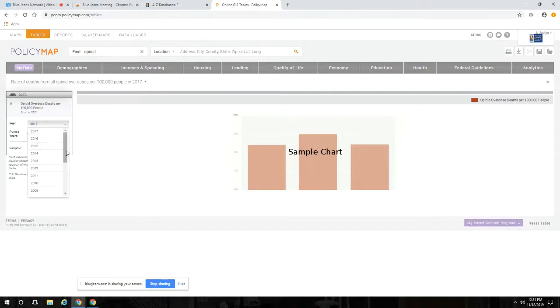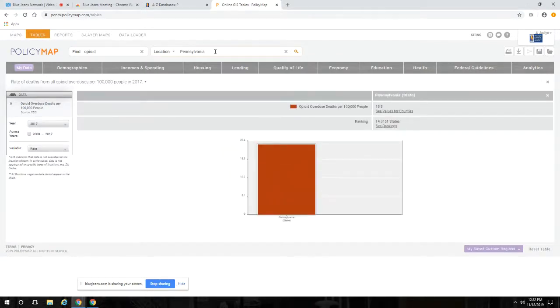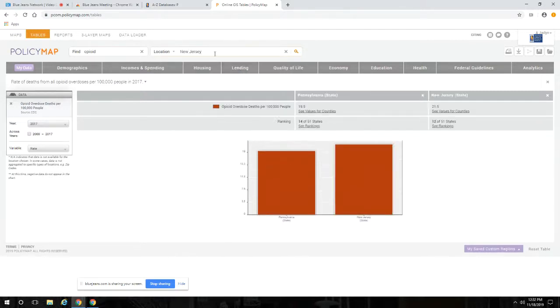We choose the years that we're interested in. If the data has multiple years, the latest year is good, or you could just have everything. Let's try across years here, if it will let me click. Either my mouse or Policy Map does not like that, so we're just sticking with 2017. All right, let's do a location. Pennsylvania state. And let's compare this to New Jersey and New York.